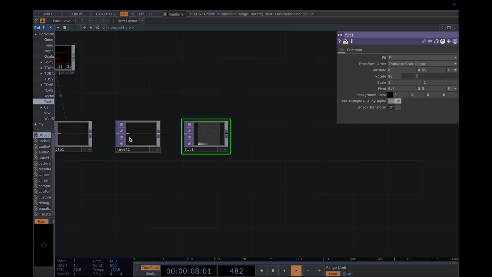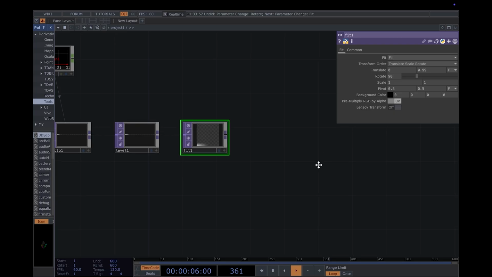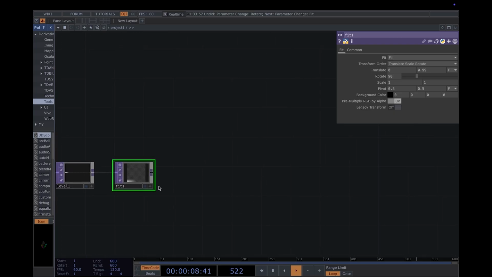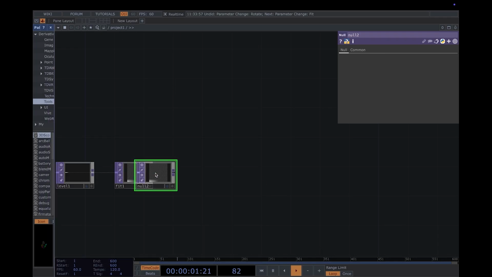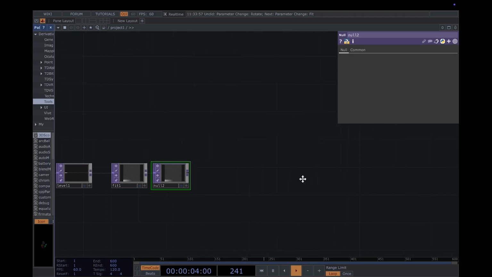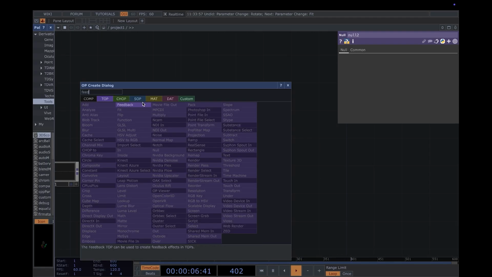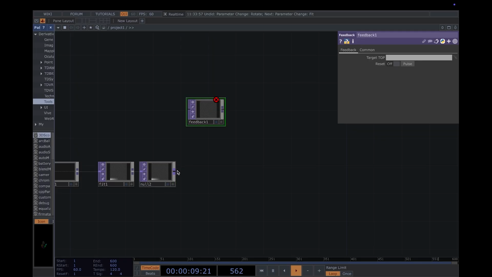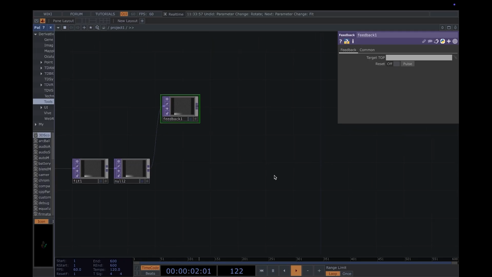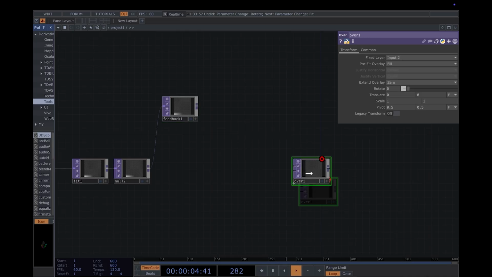Okay, so now it's on the left, and then now we're going to do a feedback loop. So it's going to draw a line. I'm going to do null first, and then feedback, and then we're also going to do an over. Drop it on feedback. Also going to connect this to over.